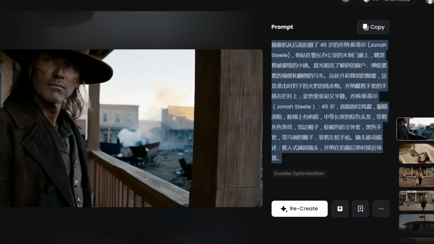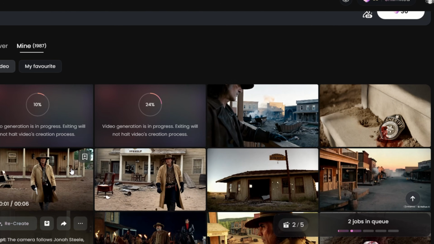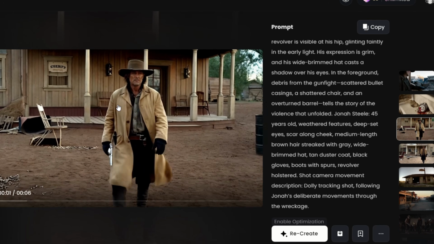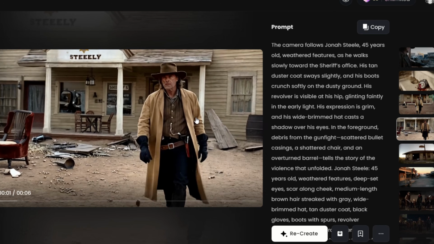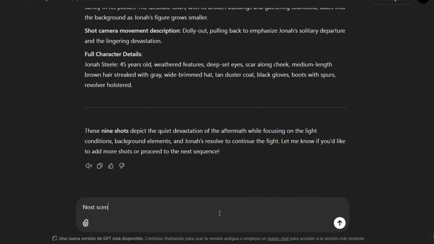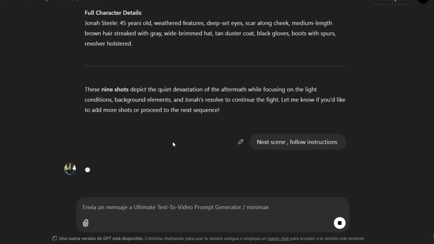Let's compare the optimized and non-optimized versions. The results are quite similar. Since ChatGPT provides a solid prompt, the outcome doesn't vary much between the two versions. Now, let me show you the next step. I'll go to ChatGPT and say, okay, next scene, follow instructions. Let's see what it generates.